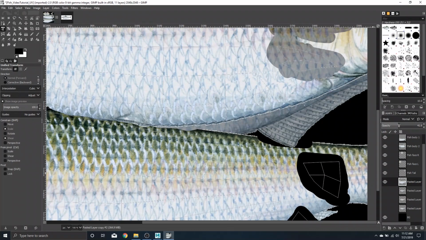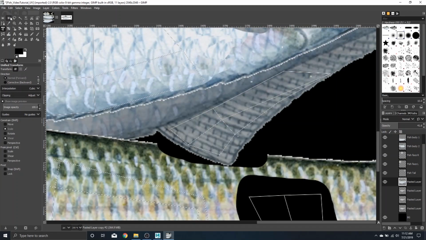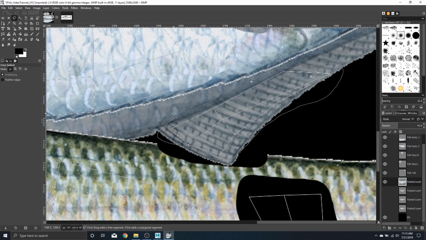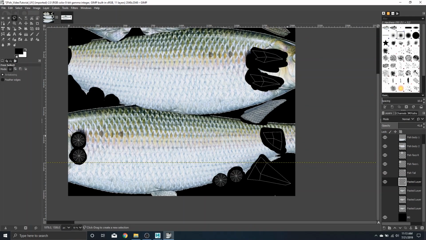Enter. Before I bring the opacity up, let me erase this part because it's hard to see in this area. Select tool, draw around it. Wait till that lights up so you know that's the end. And then select, invert, delete, and select none. We're going to call this back fin. And we're going to increase the opacity to 100 for that one.